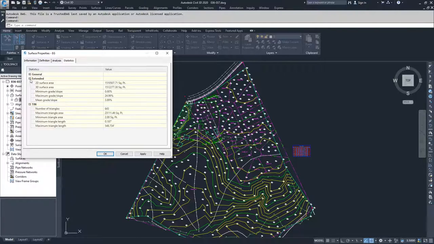And then the other information you can get from it is your TIN information, which is your number of triangles for your triangulated irregular network. You can get your maximum triangle area, your minimum triangle area, your minimum triangle length, and your maximum triangle length.